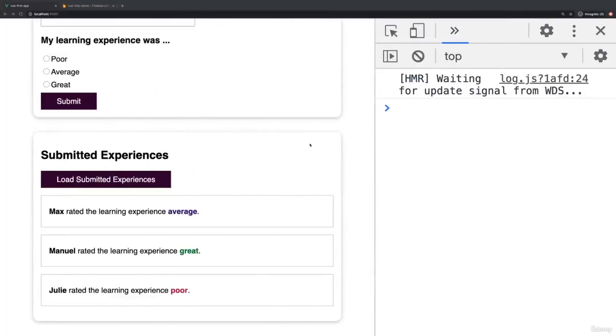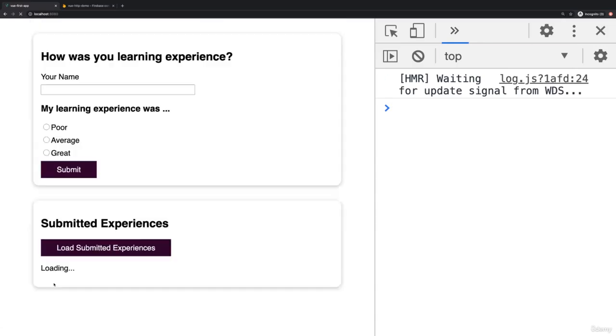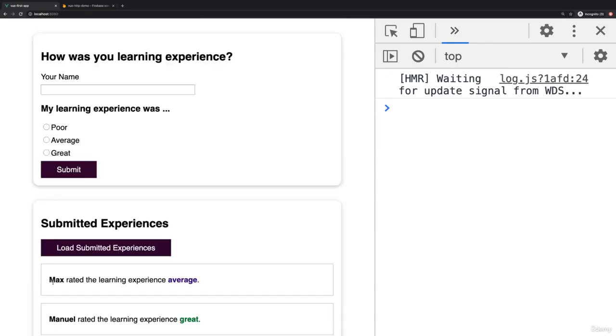And if we do that, you really have to watch closely because it will be super fast here, but you briefly see a loading here, right? You can see it for the fraction of a second. So that's working. We're showing a loading spinner or a loading message whilst we are waiting for the data to arrive.